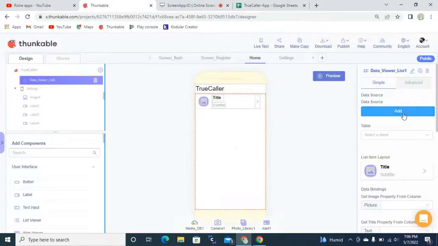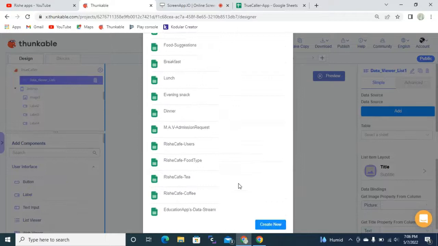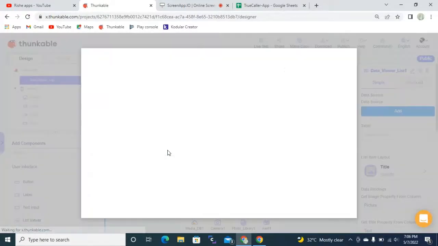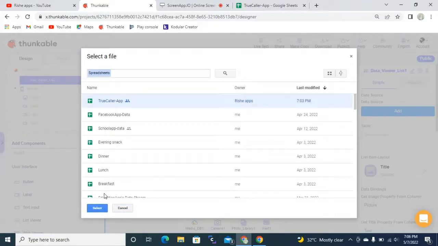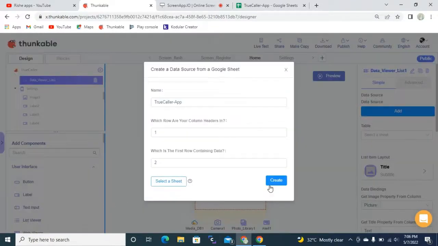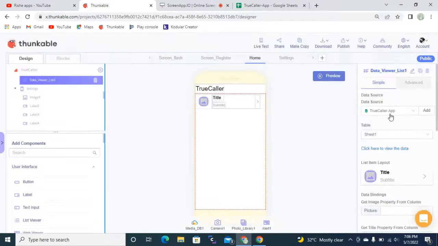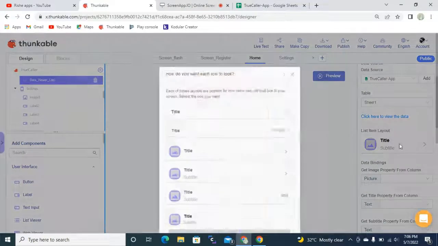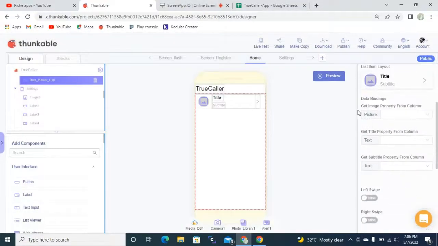So guys, now I can add the database. I think so. So that I can create new and Google Sheets and select a sheet. So now what I want to do means I'm going to select this TrueCaller app. So I'm going to select this one and I'm going to create that. Yes, it's creating for us. So then what I'm going to do next means here I want to select, so not this one. So in this get image property from column, for the pictures, for this profile image, what I'm going to have means this image. So for the title, we are having the username and subtitle as phone number.